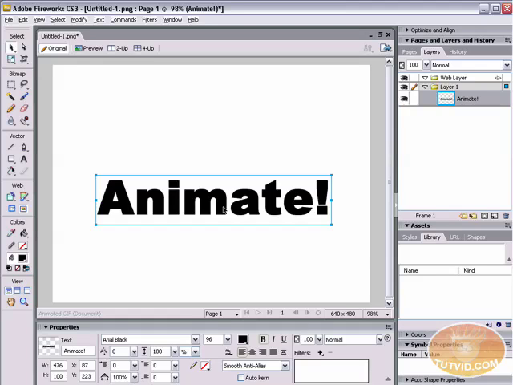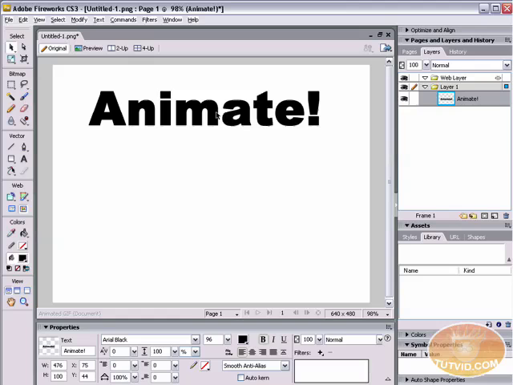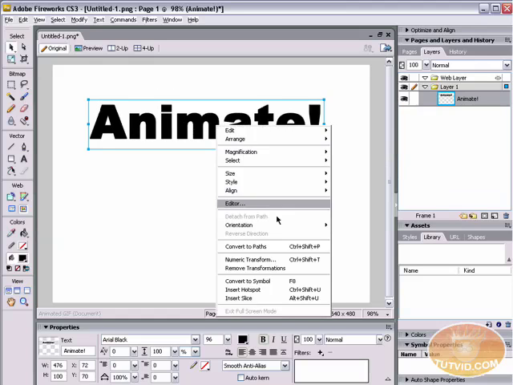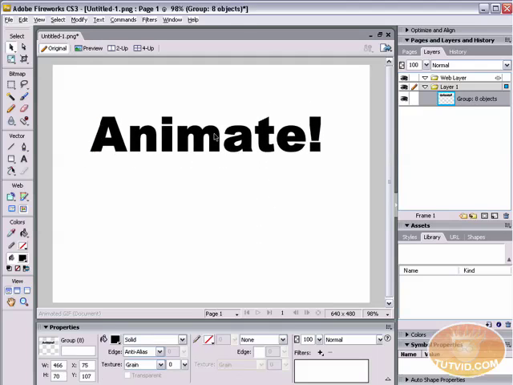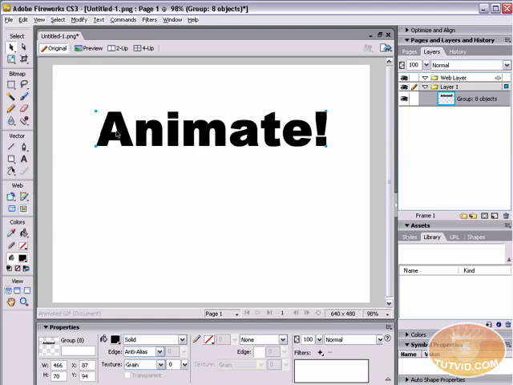Alright, next up, we're going to right-click this. Move this up to the top so you can make sure you can see the whole menu. Right-click and convert to paths. Hotkey would be Control-Shift-P, that'd be Command-Shift-P on the Mac. So convert to paths. Doesn't look like quite anything happened except that the bounding box disappeared. Now we have these 4 anchor points.